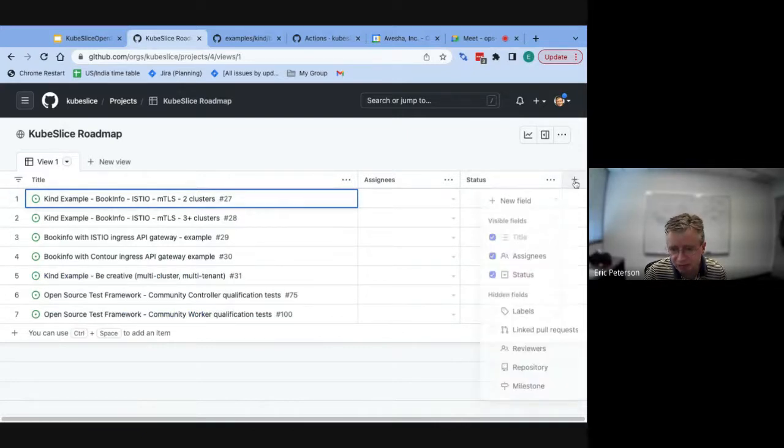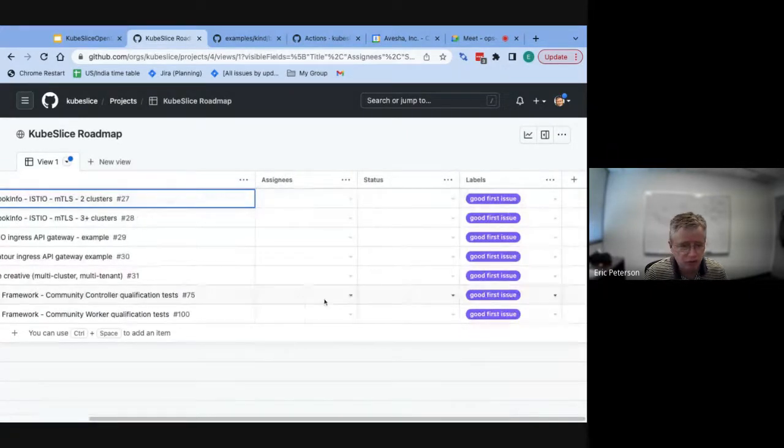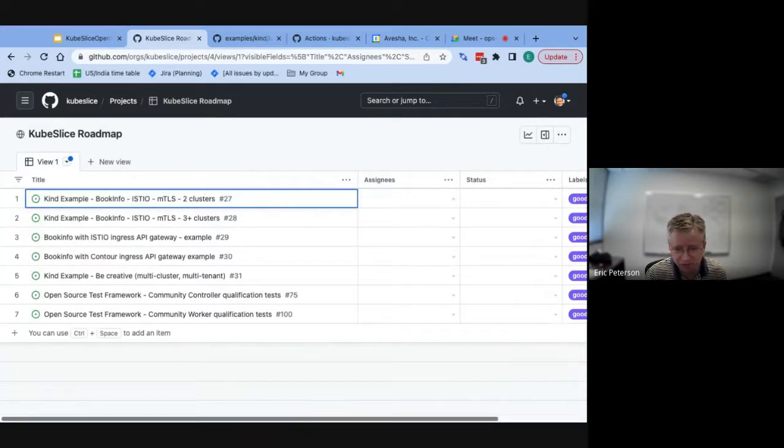We have, hold on, let me put the labels in here. So these are all things that we think are good first issues. And so if someone's interested, I'd say feel free to jump in and grab something. And again, reach out on the Slack channel if you have questions about something or if you need any guidance or input. I think we'd like to help move this ahead. Any other questions?